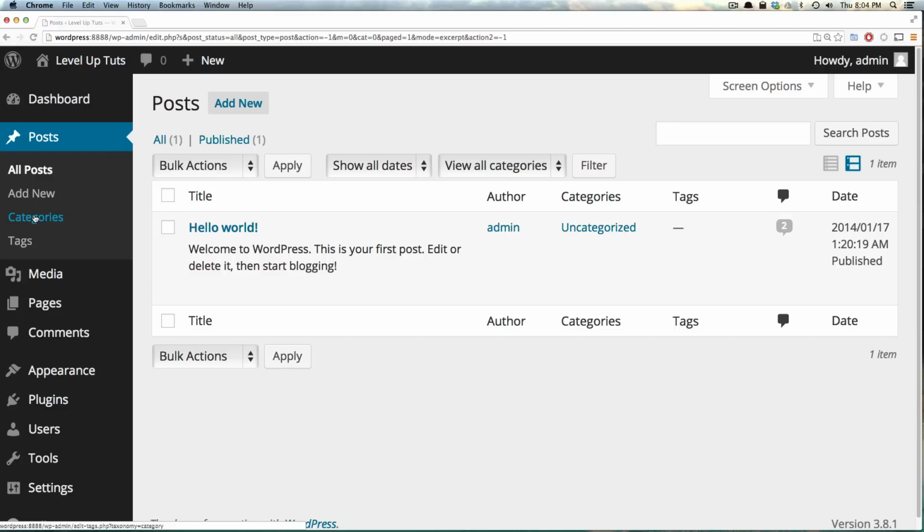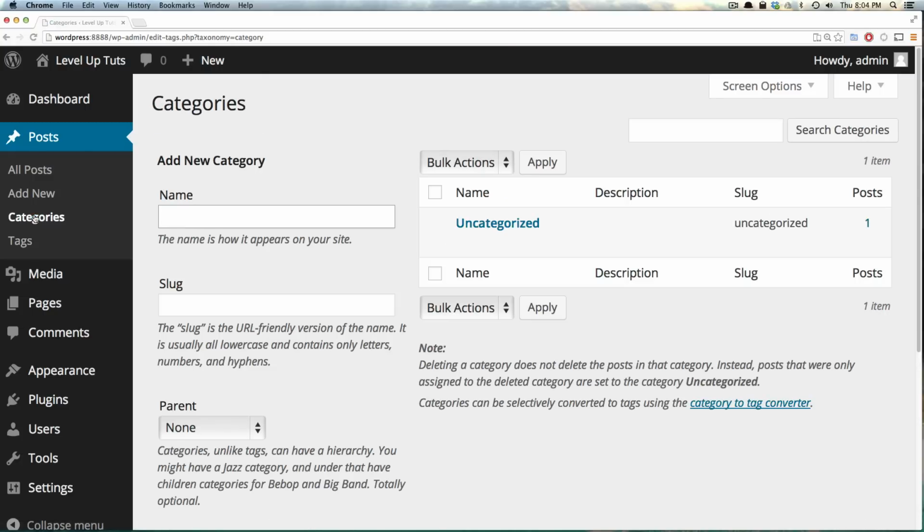We can also go to here for categories, and a category is a way to distinguish your posts from other posts. You can add various categories such as news or events or something like that, and then you could sort your posts by news or events, or you could have a menu that displays all the categories. So here we can add new categories, or we could modify the ones we do have. Right now, the only category that comes with WordPress is uncategorized.